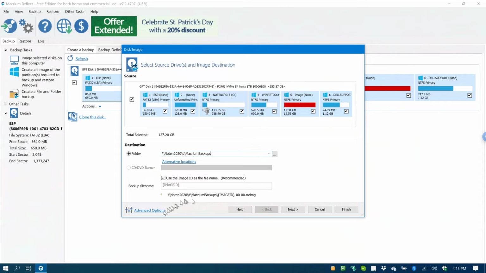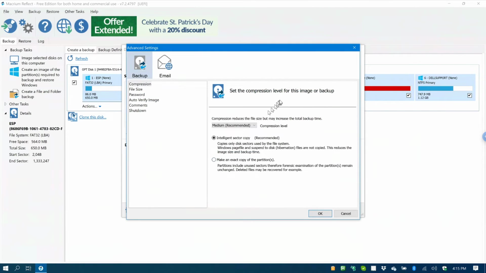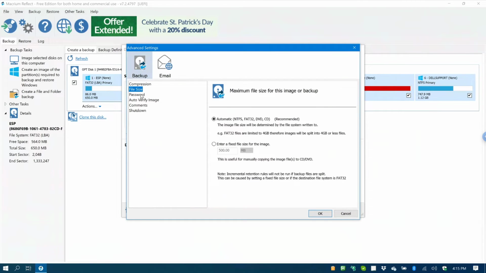I'm okay with that. There really aren't any advanced options that I would recommend you take a look at. I will often change the compression to high just to make the file a little bit smaller. In a case like this, it does slow it down a little bit, so I don't want to slow down the backup. File size, you don't need to worry about most of the time.